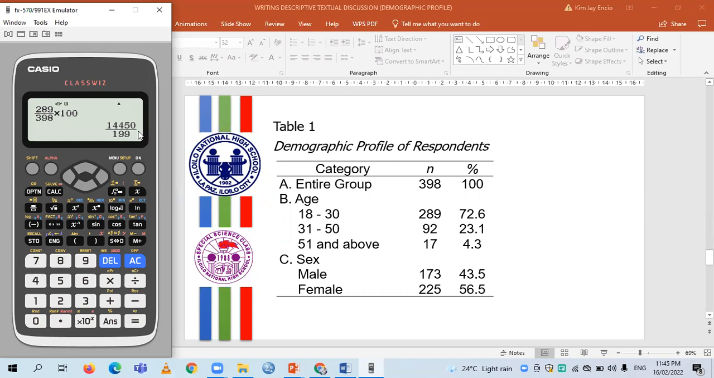But if you wanted to have it in decimal, you could click this S to D button here. And you see our calculator reveals 72.6130 and so on. For our class, I would like you to express percent to the nearest tenth. That is one decimal place. That's why if you round 72.6130 and so on to the nearest tenth, it's just 72.6.